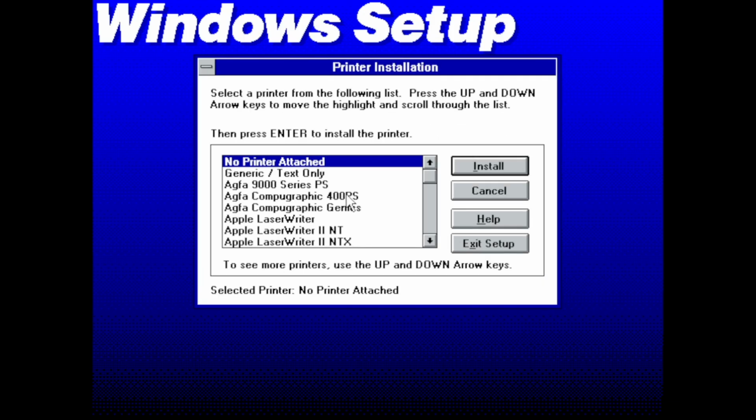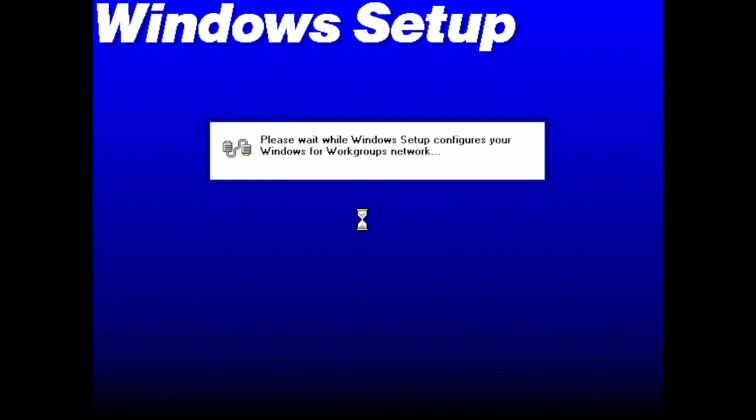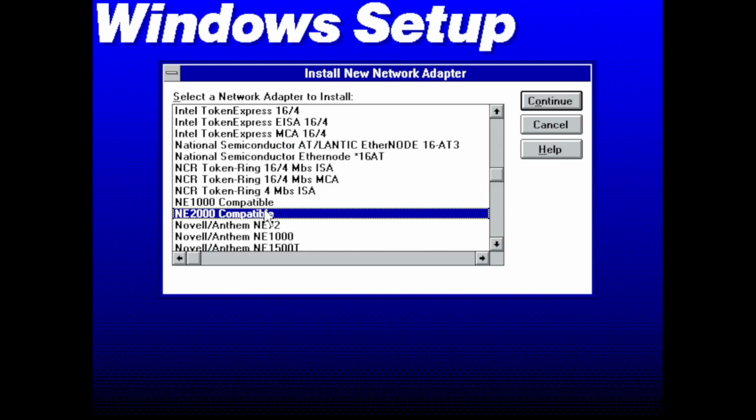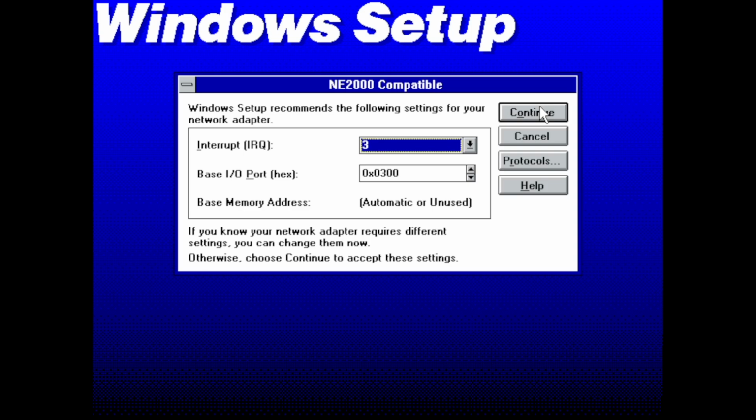I'll skip that for today. More important, however, is the network configuration that comes up at this stage. Remember what I said about the NE2000 network card before. Locate this in the device list and when asked, confirm it to use interrupt 3 and IO address 300 hex.